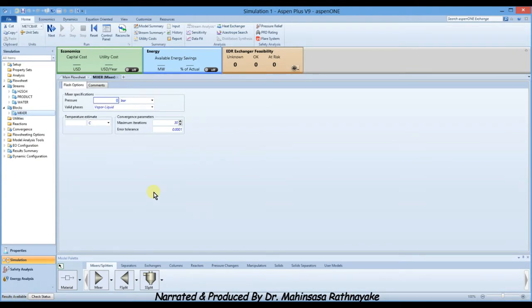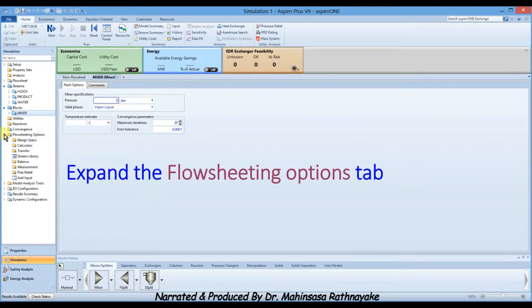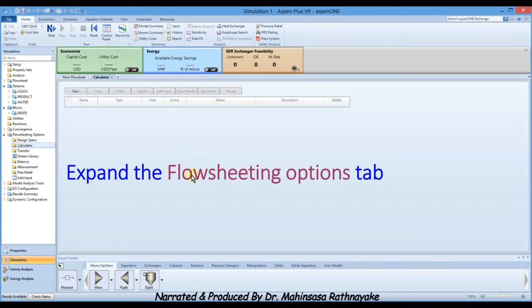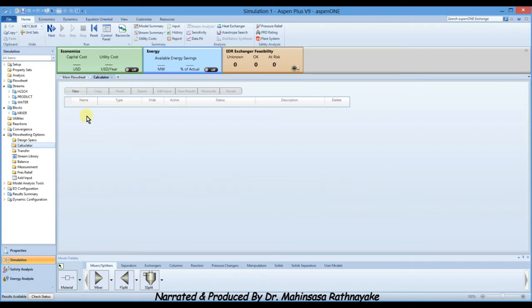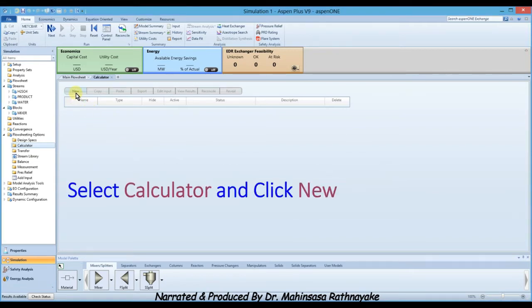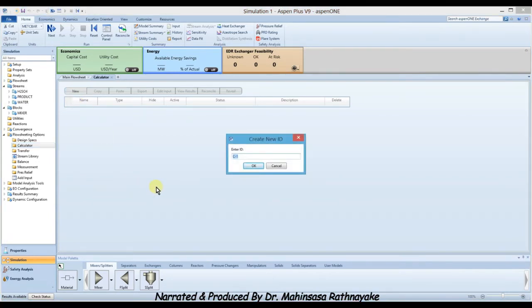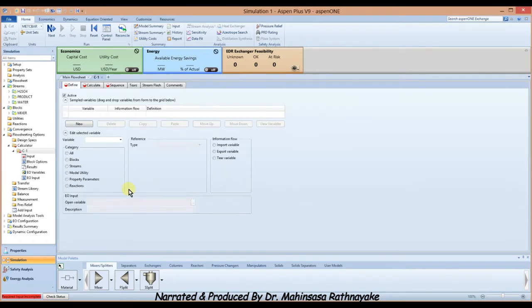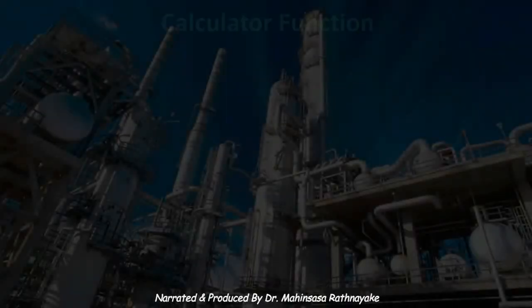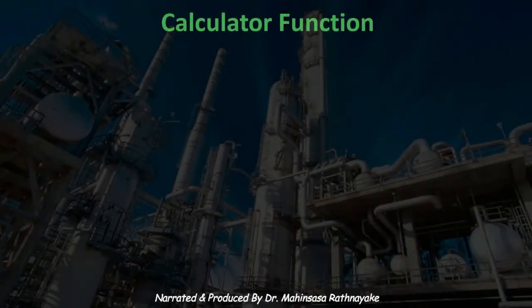But we need to find the water mass flow rate from the simulation. So, go to the flowsheeting option tab in the navigation pane and first expand it. We can see that the calculator function is available under there. Select calculator and click New. Before entering the calculator function, let's simplify our problem further.